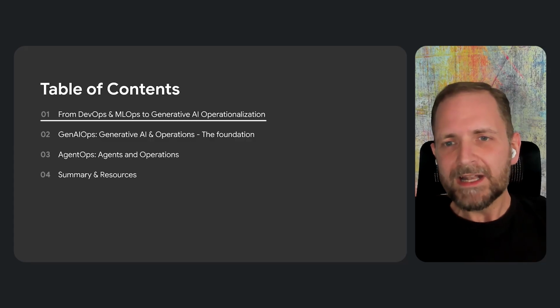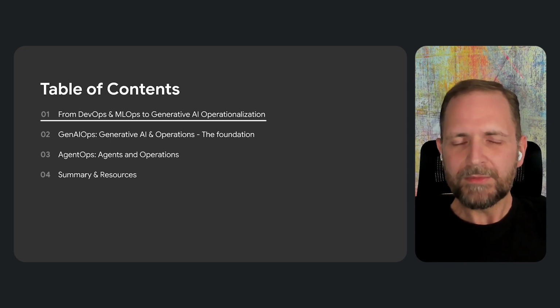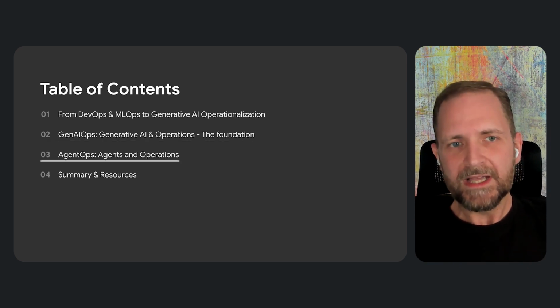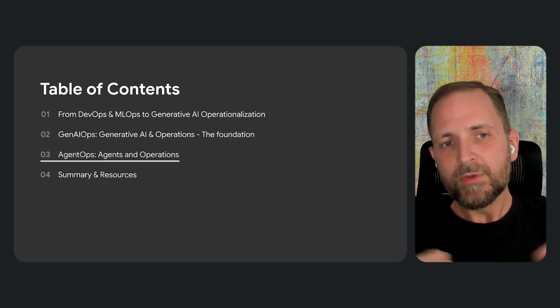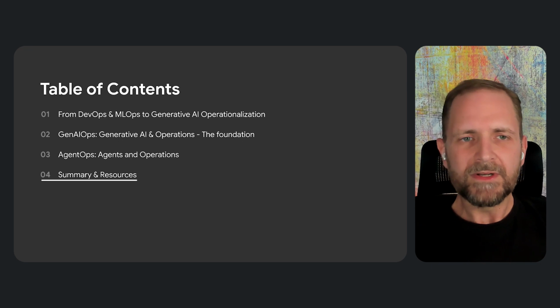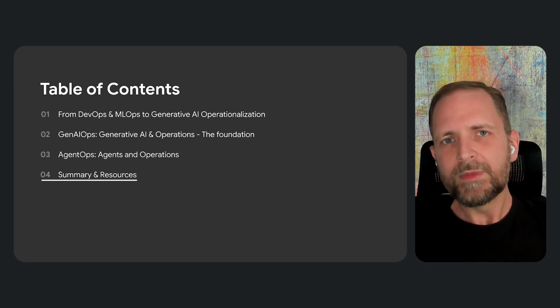But let's crack on. We will start by analyzing the different ops definitions. We will talk about DevOps, about MLOps, and we will land into generative AI and operations. Then we will continue on deep diving more on the GenAI operations by showing you the key operations like evaluation, model selection, etc. And then we will focus mostly on how you can operationalize agents in a very robust and efficient way.